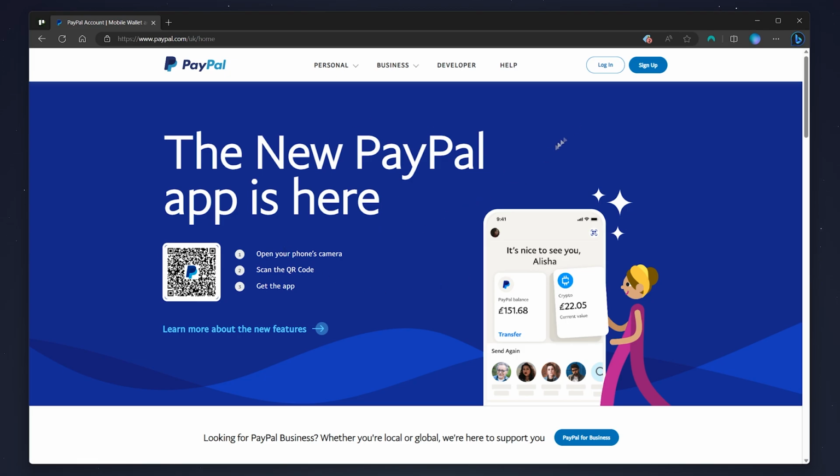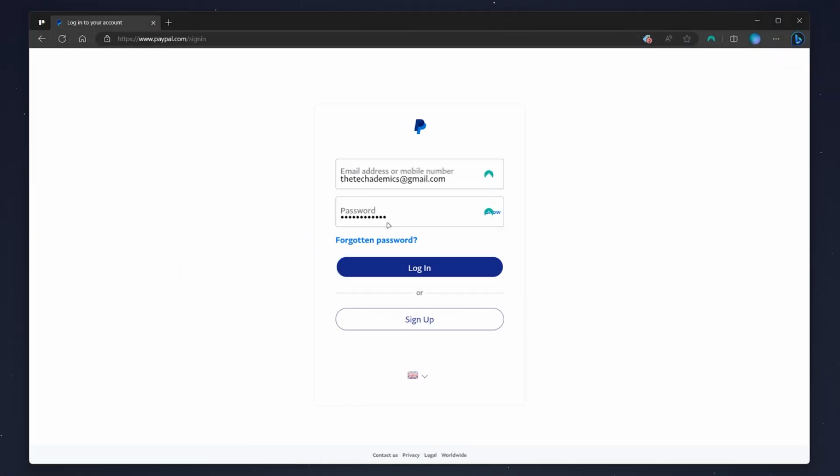So all you need to do now is click on the login button just at the very top. And then you just need to log into your account again using the new password that you've just changed it to. And that is all you do to change your PayPal account password.